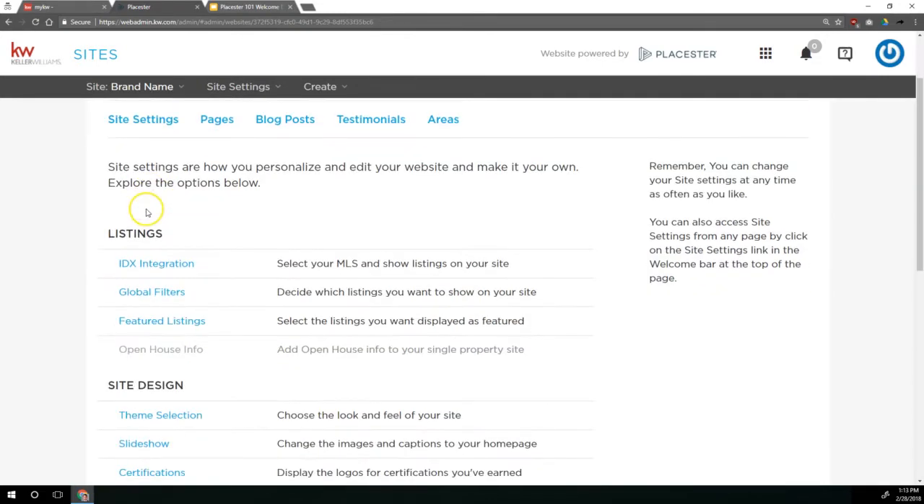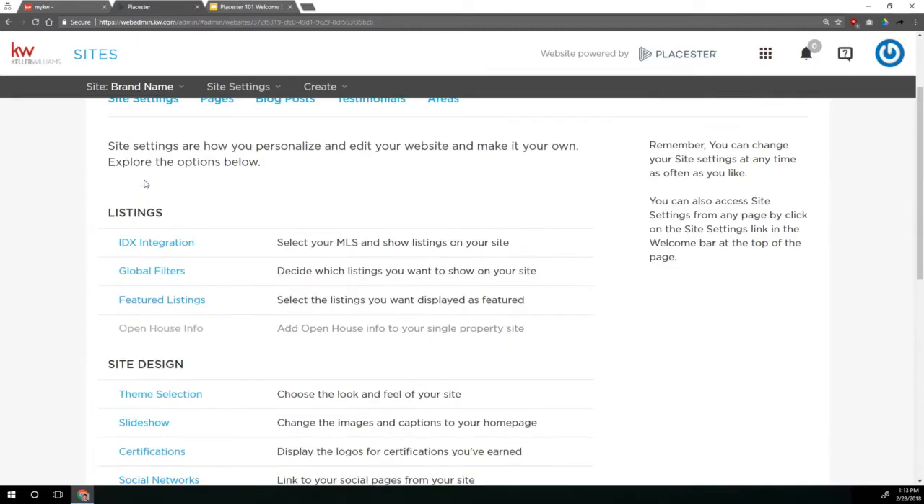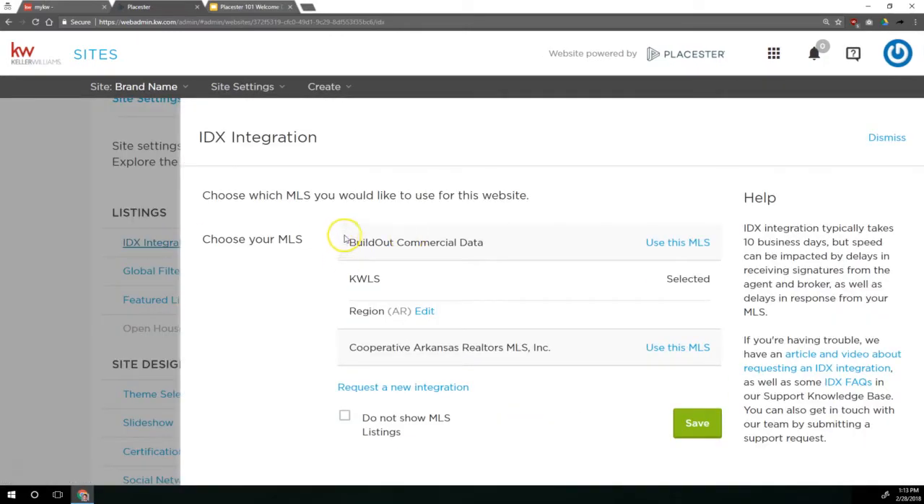So moving down our site settings page, we're just going to start at the top and work our way down. The first thing to check out here is IDX integration. IDX stands for Internet Data Exchange, and that's the system where listing information from your MLS makes its way over to your site. So when we open this up, this will show the MLSs that you may be a member of, and there may be multiple ones here. And you can select which of those MLSs that you want to show listings for on your site.